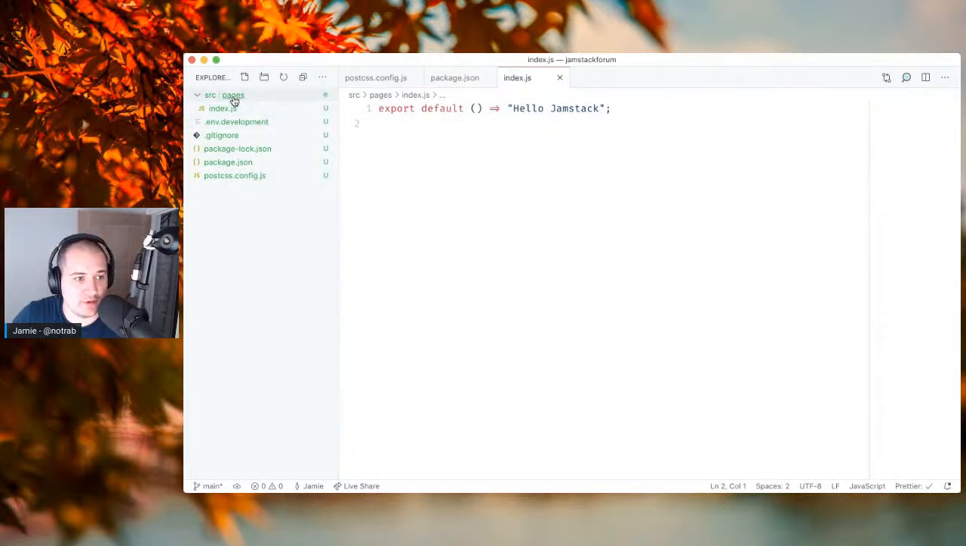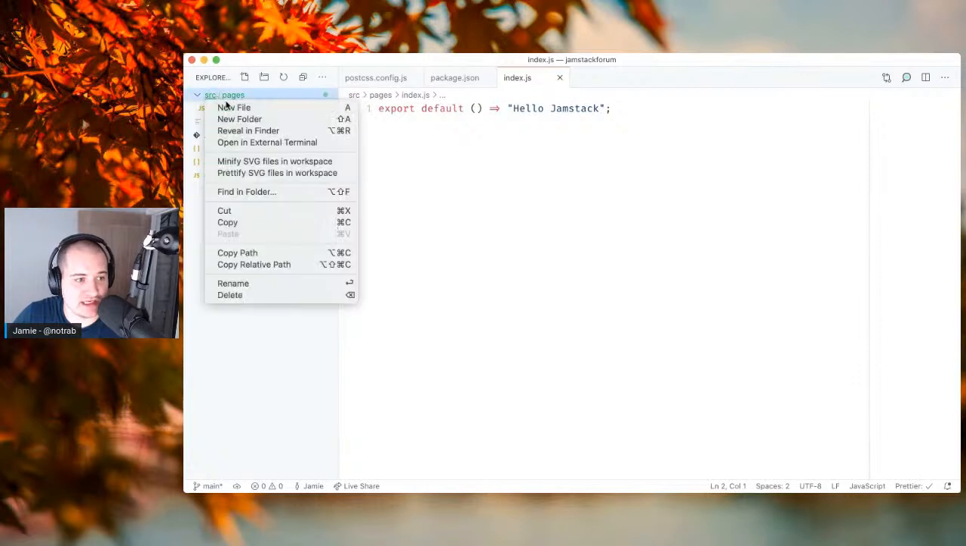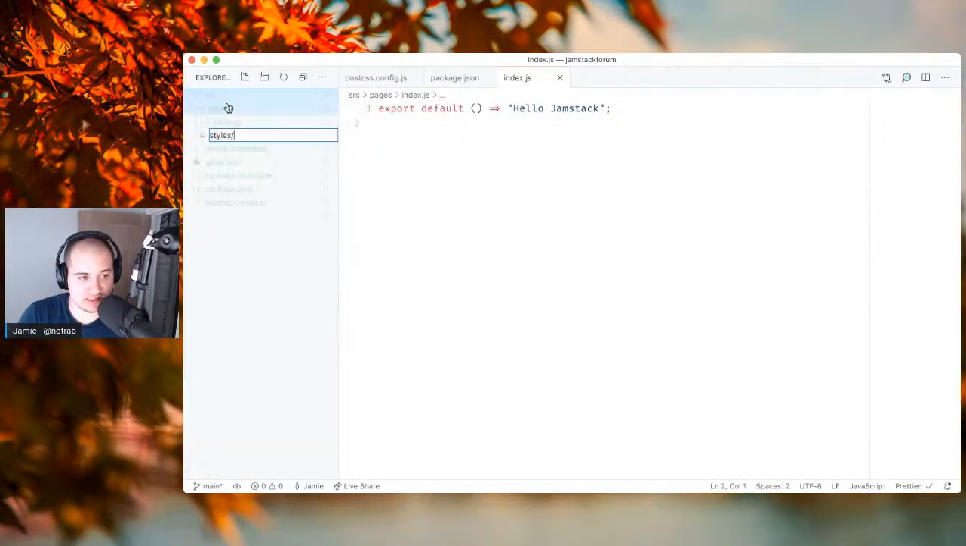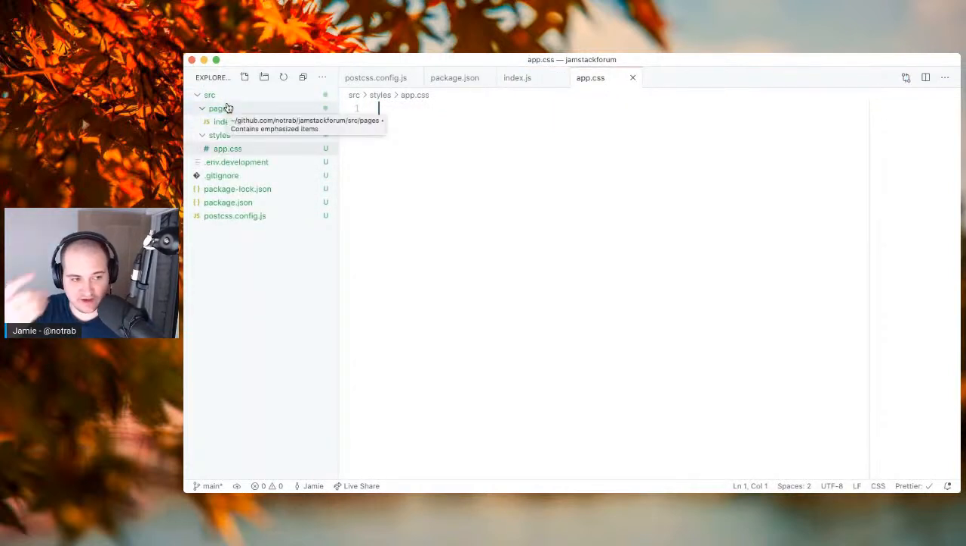So the next thing we need to do is inside of source, I'm going to create the file styles. I don't know. I'm going to call this app.css. I've never called it app.css, but I'm thinking in my head the next file I'm going to create is called _app. So where I'm importing that, I want to keep that in line.